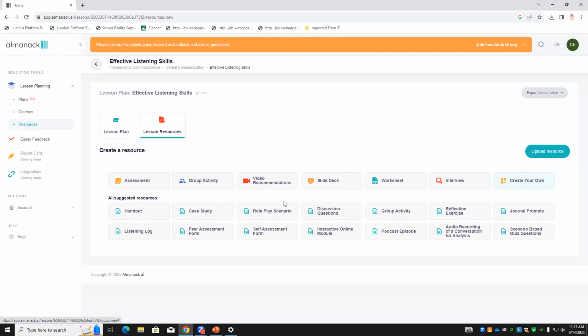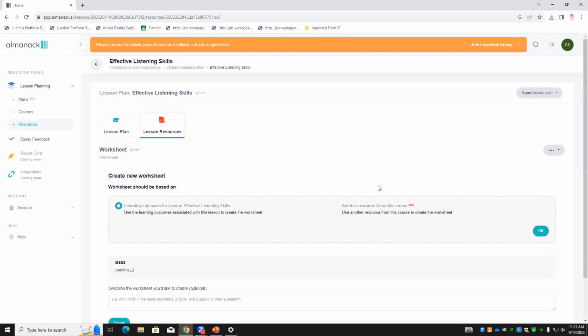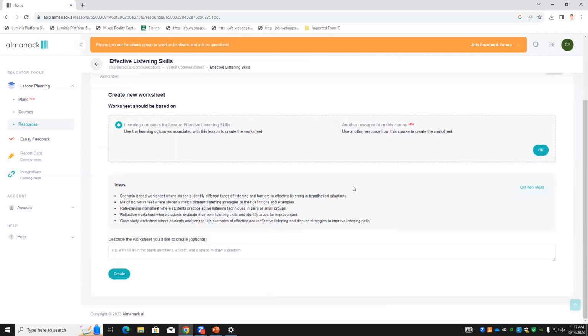Like a worksheet maybe, a worksheet where they monitor their listening for 3 days. All right, so I think we could also type a worksheet you want to create, we can do that. Or you can pick one of these that are up here. I know it's kind of hard to read. Let me see if I can make things a little bit bigger.